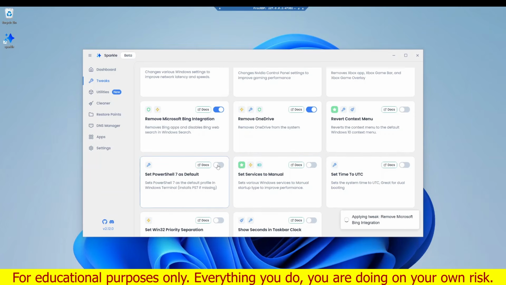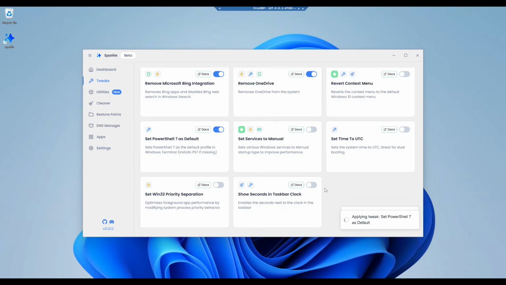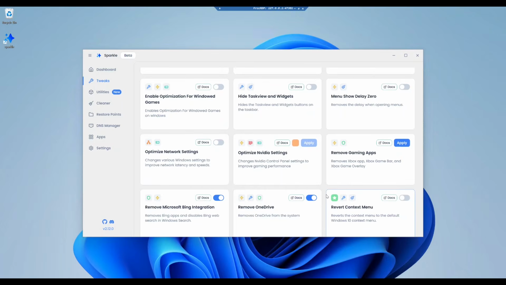Okay, PowerShell 7, it's fine. I want it to be default. Now, as you can see, these tasks are active, so we just have to wait until all of this is done. Only 2 remains. So all of this is done, but you know there are some settings that we have to apply manually.